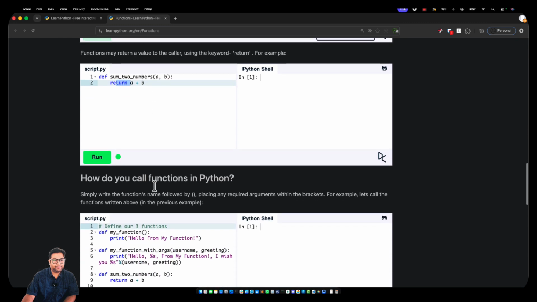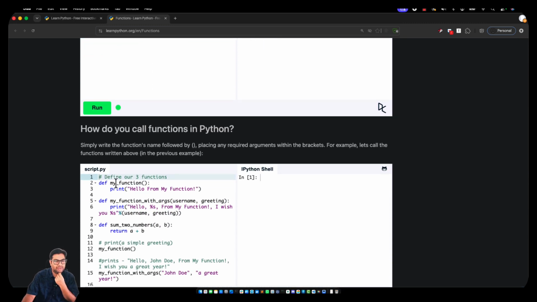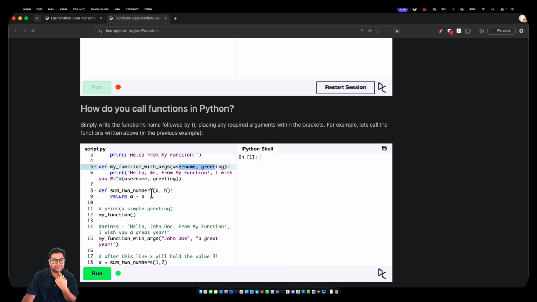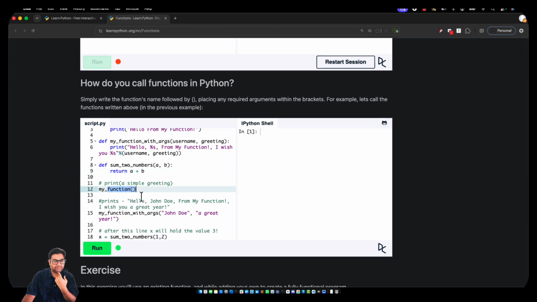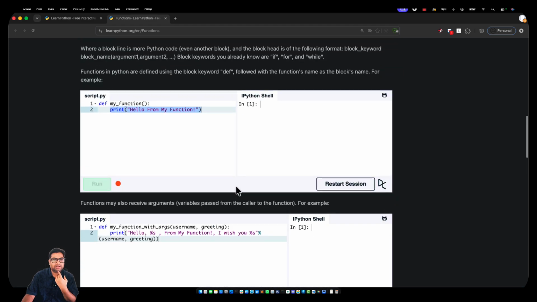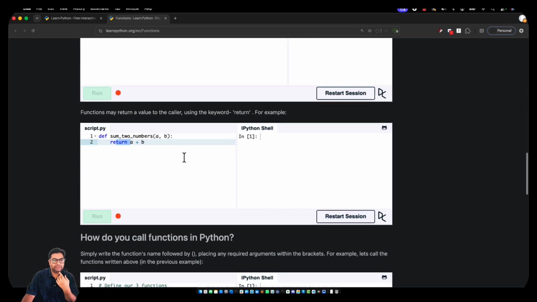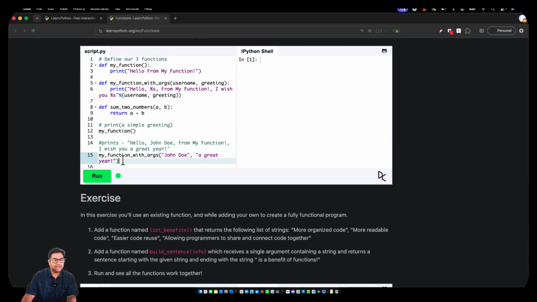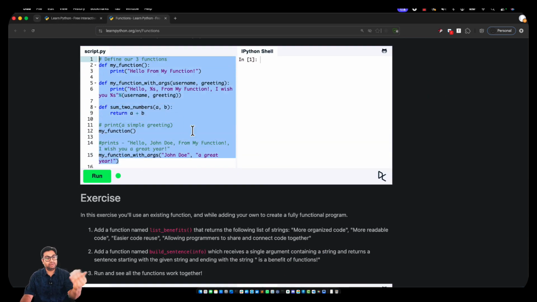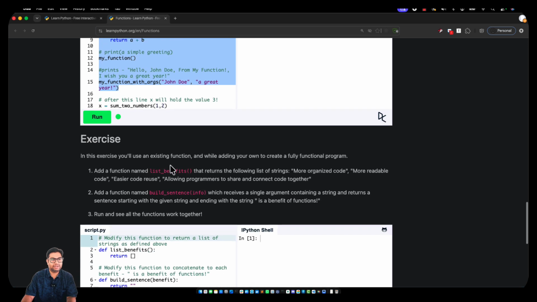Okay, next, how do you call a function in Python? So we have defined a function over here. We are supplying the parameters over here. Just like that, we are also supplying and returning the value over here. And then over here, we are calling those functions. So instead of going through all of this, I'm just gonna copy the last one that we have over here, and then we're gonna try the exercise as well right after this one.